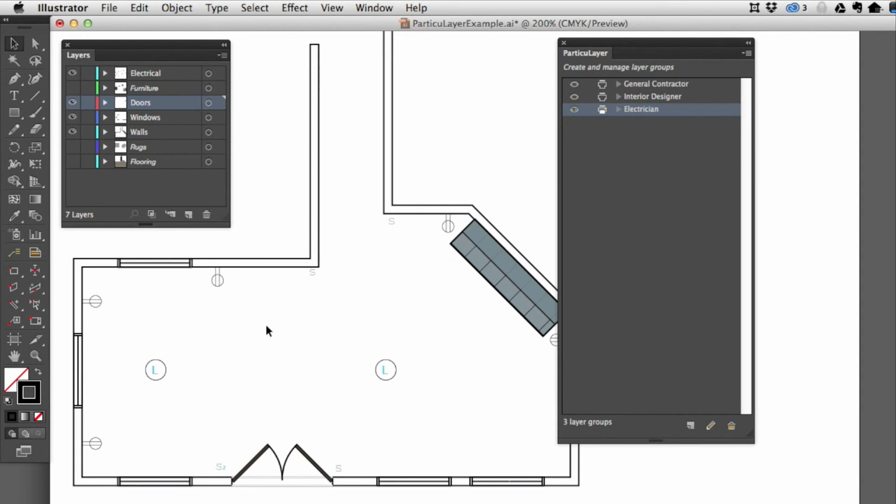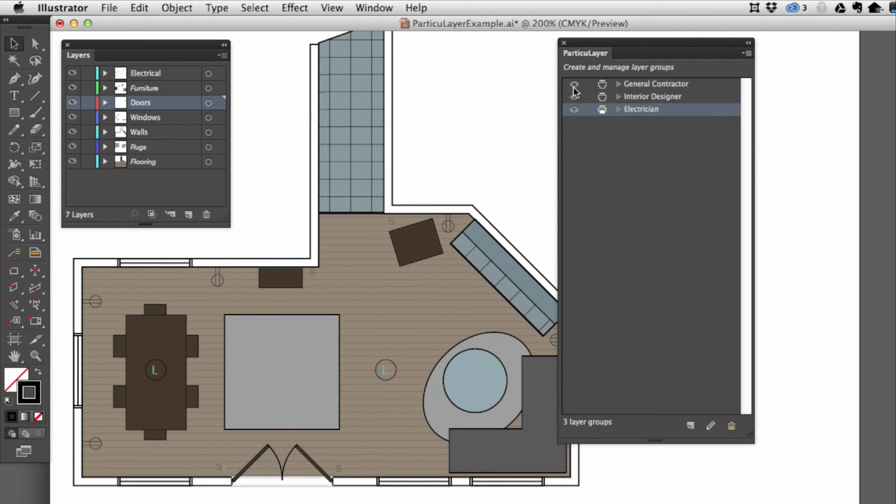Now you'll see that's a much different floor plan. Now I'm looking at a very simple floor plan with all the electrical symbols, but I'm not cluttered with any of the stuff that, for instance, the interior designer or the general contractor might see. So that is the power of ParticuLayer. Anything with a lot of layers and a lot of complexity, you can manage with groups of layers.